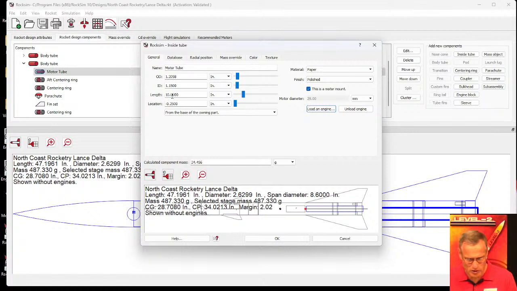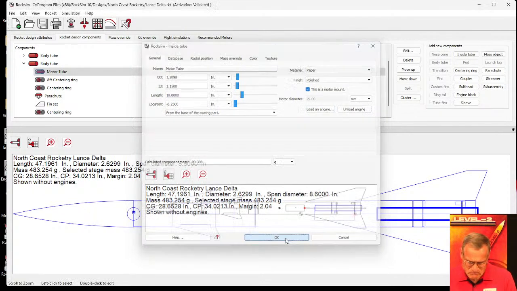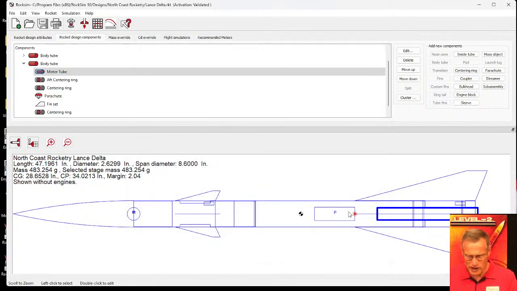So I would say that's 12 inches or 10 inches. Change that one dimension there, hit tab. You can see that motor tube got a little bit shorter. That makes it a little bit more accurate, which is totally fine. I'm going to save it. Why not? So thank you, Mark, for pointing that out.